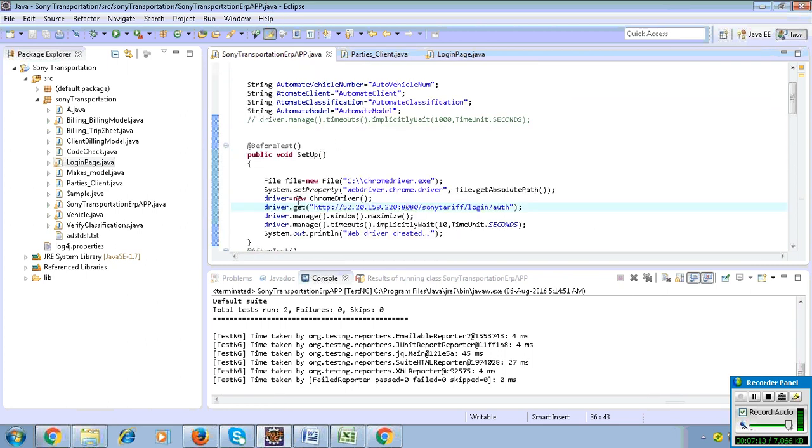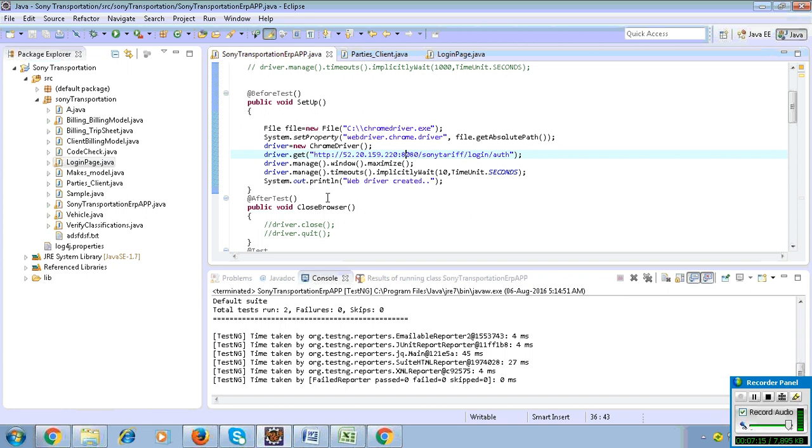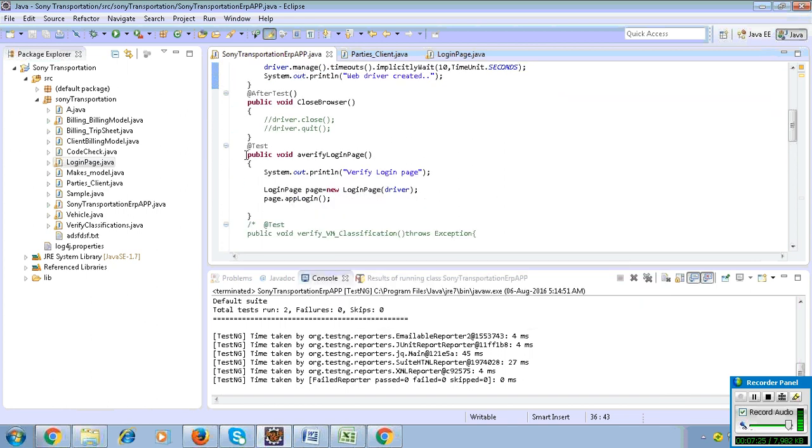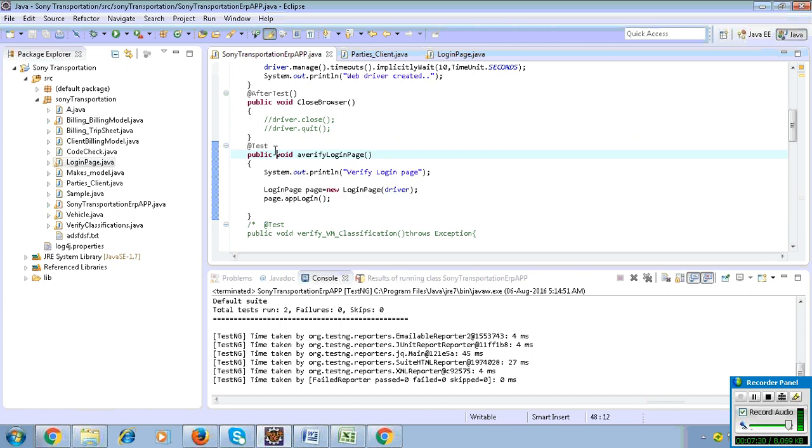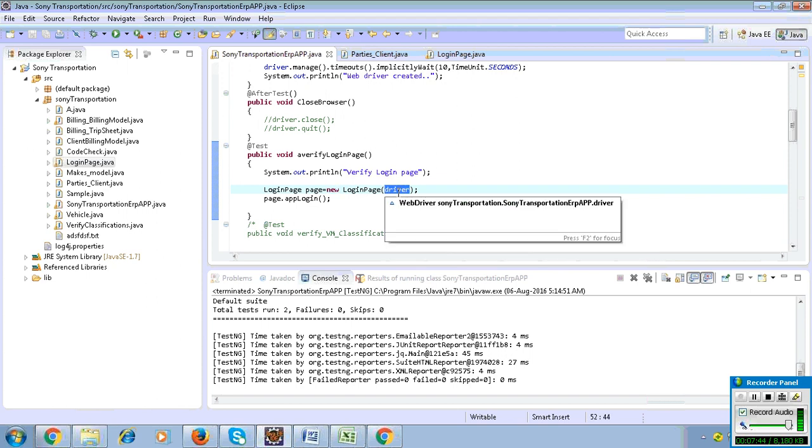Here you will get the separation, and you people will be able to understand the coding easily. This is the main funda of POM. Here I have written one more annotation, that is verify login page. Here I have created the class object, the login page reference variable, new LoginPage. Here I am passing the driver variable as an argument to this constructor.